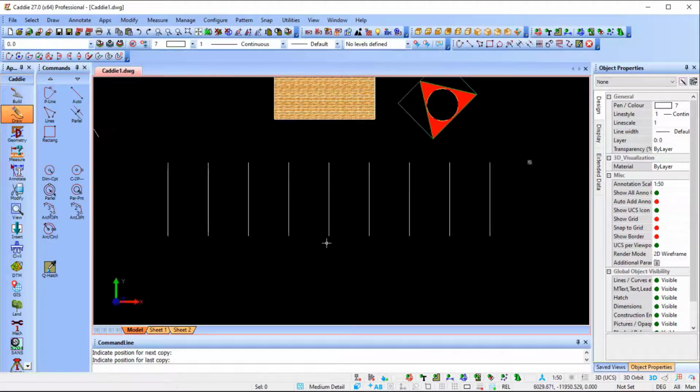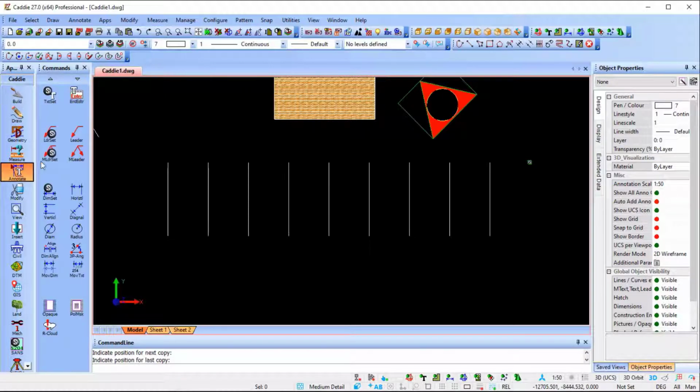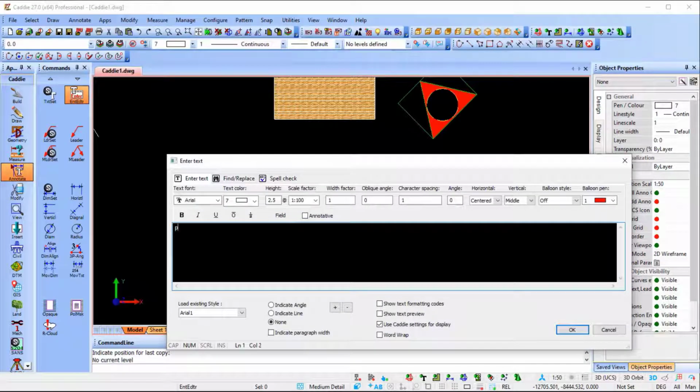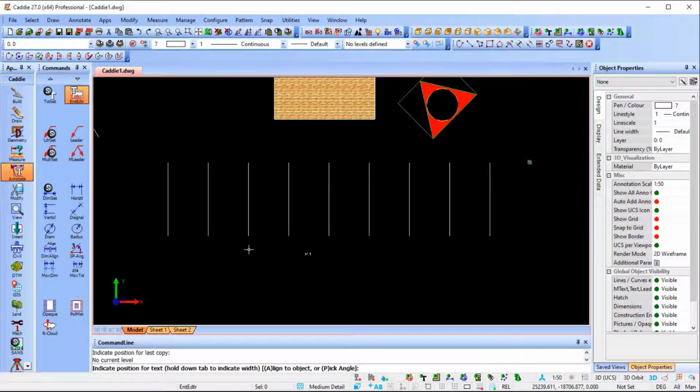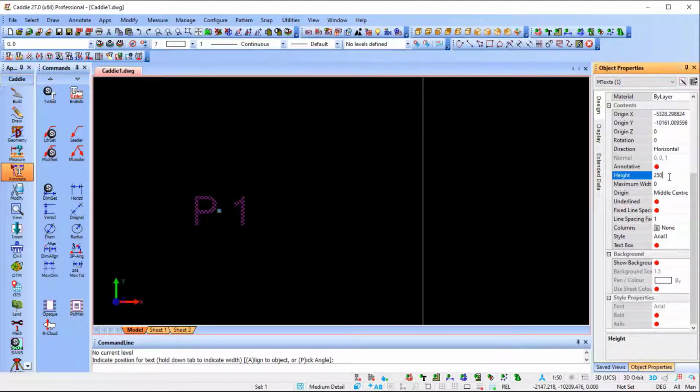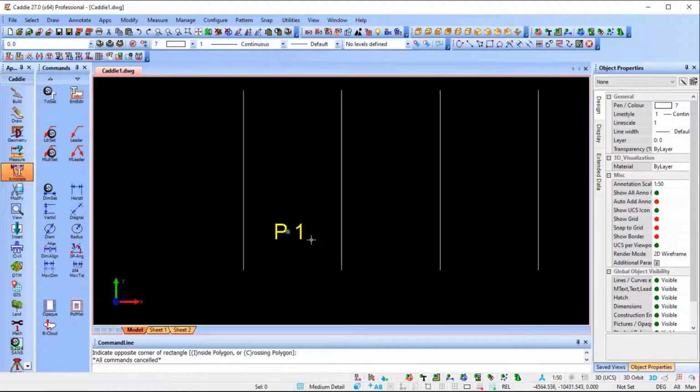Now let's say it represents parking. I want to number these parkings. So I'm going to enter text. I go to annotate, enter text. I'm going to say, let's call this parking number 1. Parking number 1, and let's make the text color yellow, and I'm going to say OK, and I can place my text. At any stage, if the text is too small, I can select my text, and in my object properties I can tell Caddie, let's make that 500.